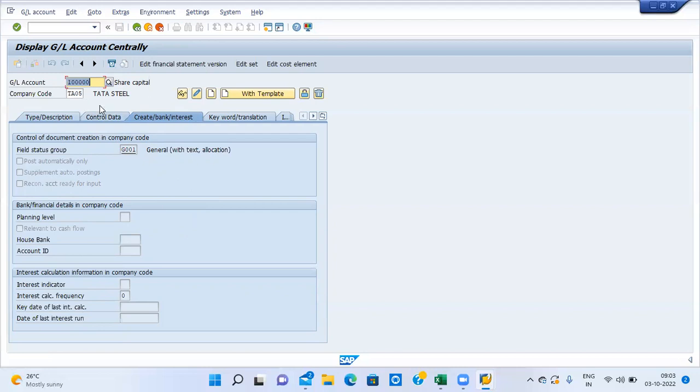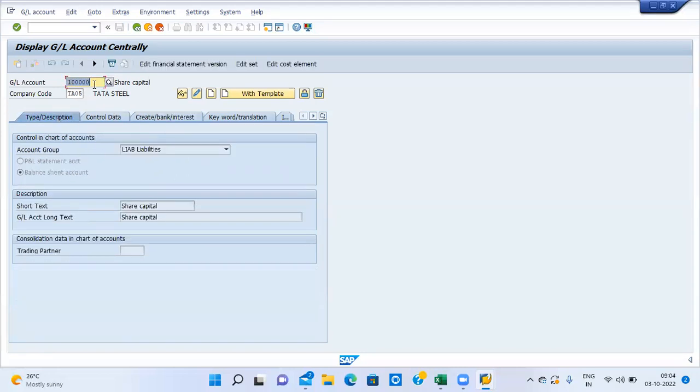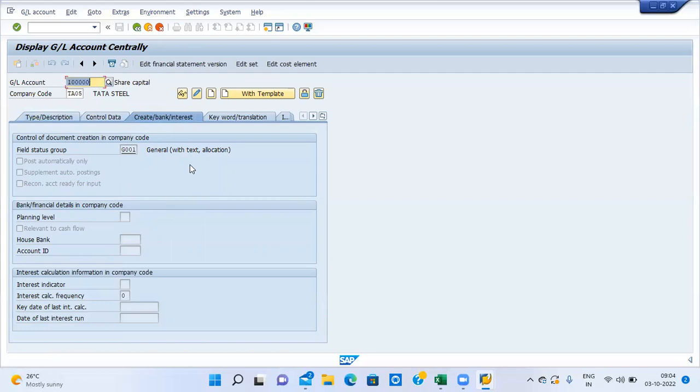For example, I will show you for the share capital account, I want to make the text field a mandatory field. So what will I do? First I will come here. I will check this GL account, 1 lakh GL account. I want to make the text field a mandatory field. So I will come here in the GL master and check what the field status group is: G001.